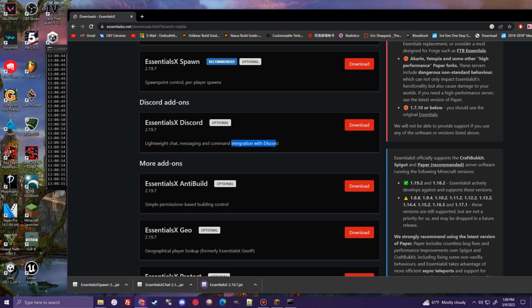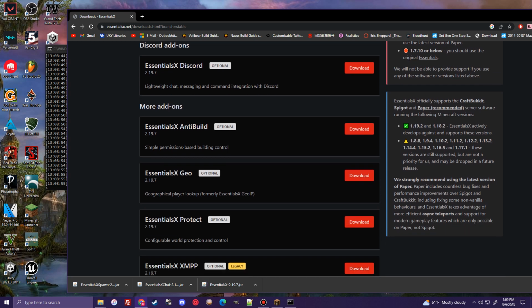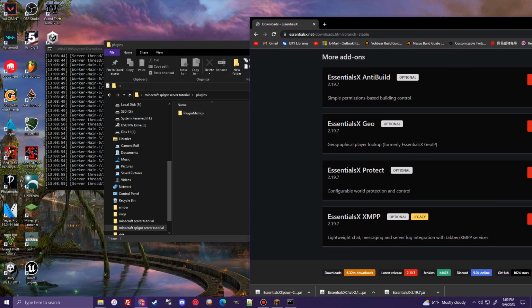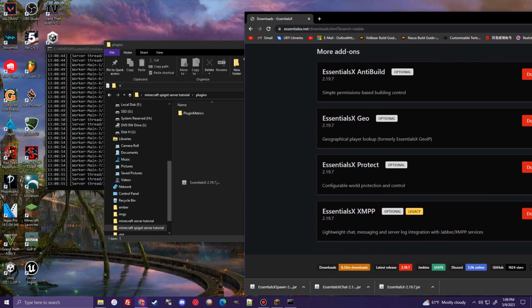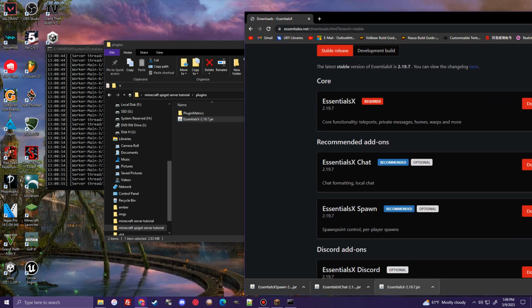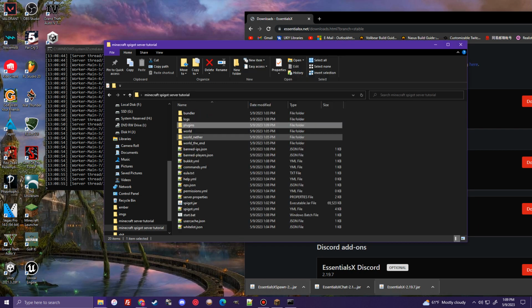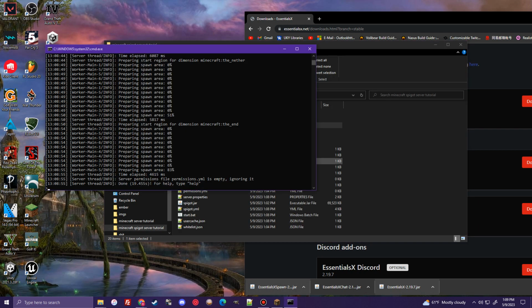You can add in any of these other add-ons that you might need. There's an integration with Discord add-on. There's anti-build, geo, which is geographical player lookup. A protect plugin, and I do believe this is lightweight chat, messaging, and server log integration. But anyways, these are the 3 that you'll need, and I'm going to scroll back up to them: EssentialsX, chat, and spawn. These are just the basics for Essentials, and you put those in your plugins folder, which will now have generated inside of your server folder.